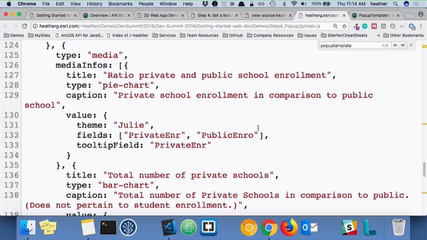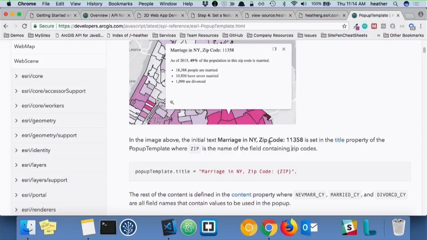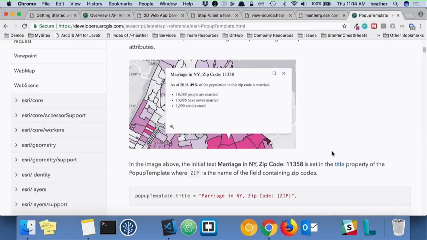These are just two different types of elements. You can work with attachments. You can work with just straight text and put in whatever HTML customizations that you want to have displayed. You can set all of that within your content. And again, all of that is written up directly within the pop-up template SDK documentation.